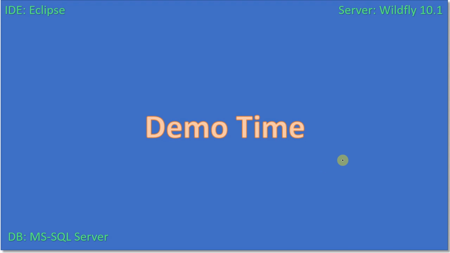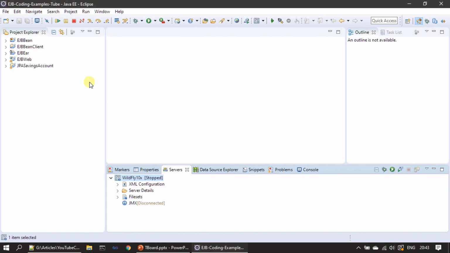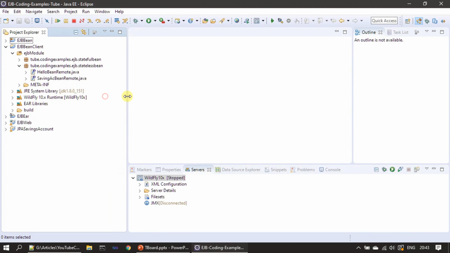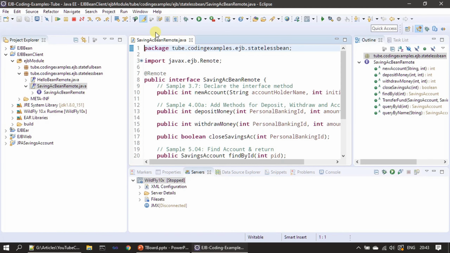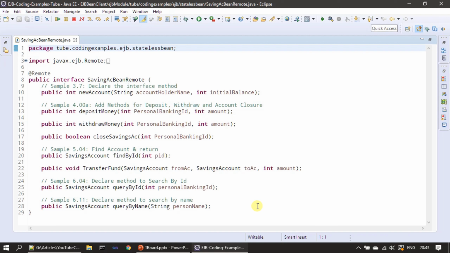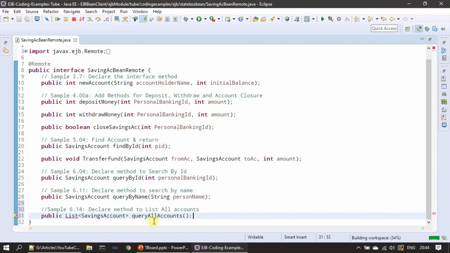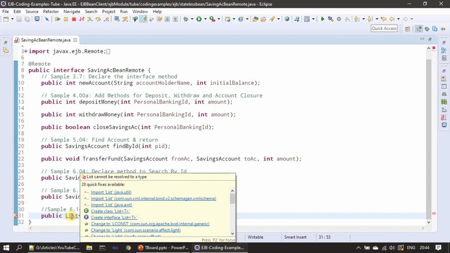Now let's go to the Eclipse demo. So here is our Eclipse. Since we need to implement the new functionality, list all accounts, we are opening this remote interface and we declare our new method, query all accounts, and it returns a list of savings account, and this list is from the java.util package. This is not the AWT list and not this XML schema. So you have to click on this java.util.